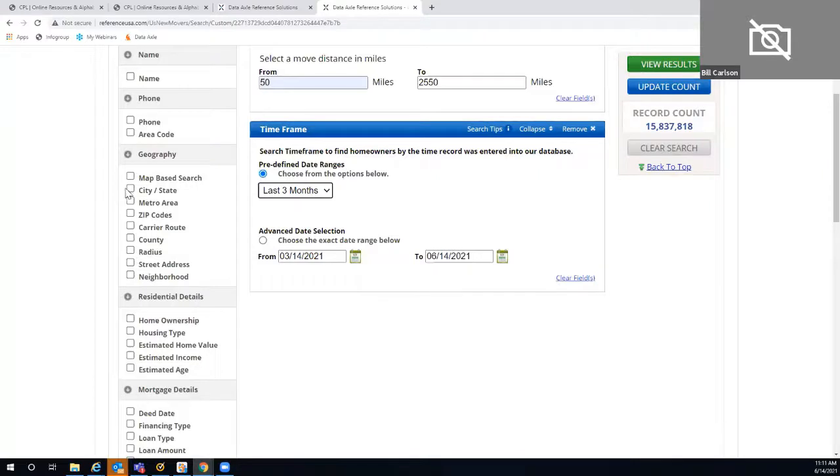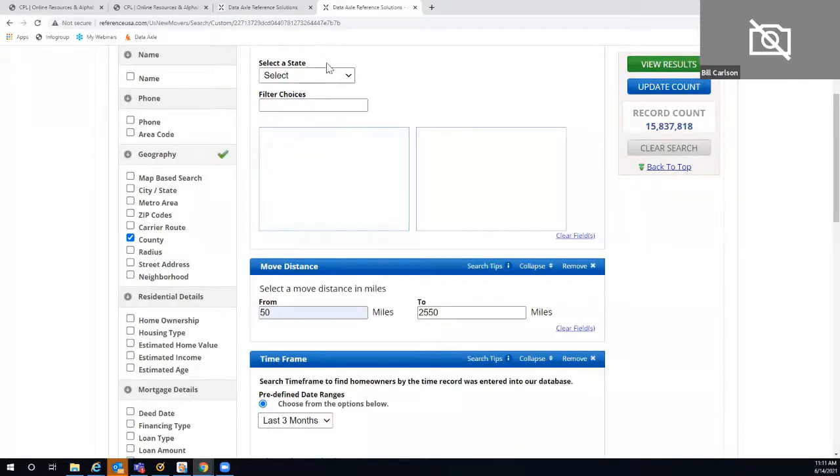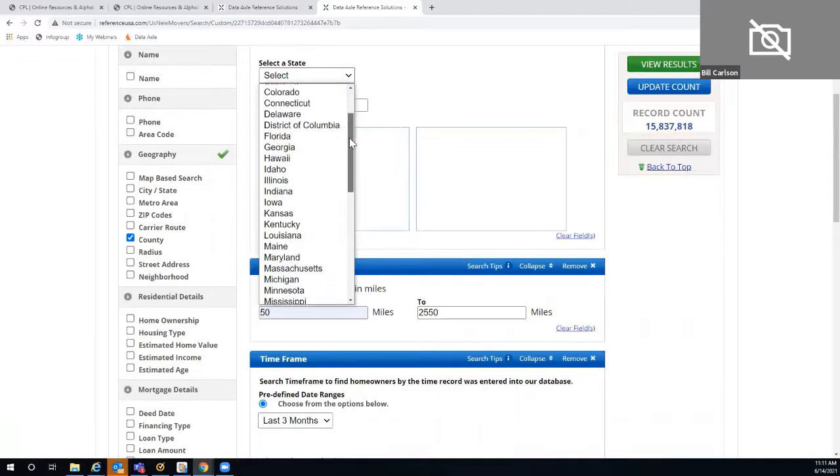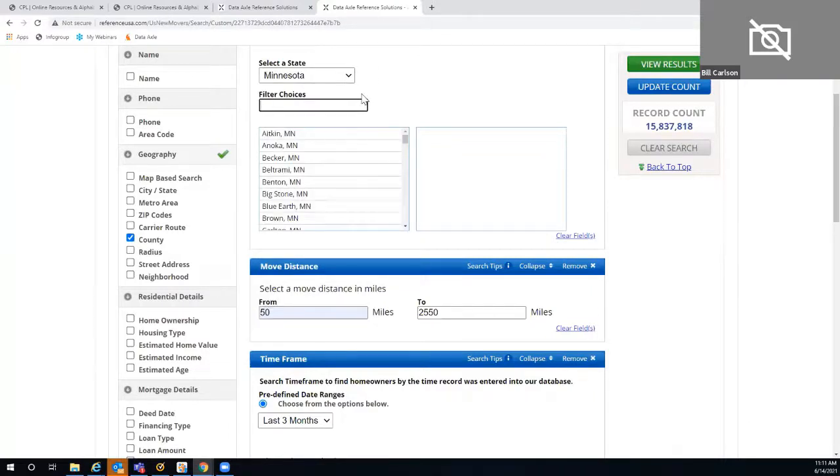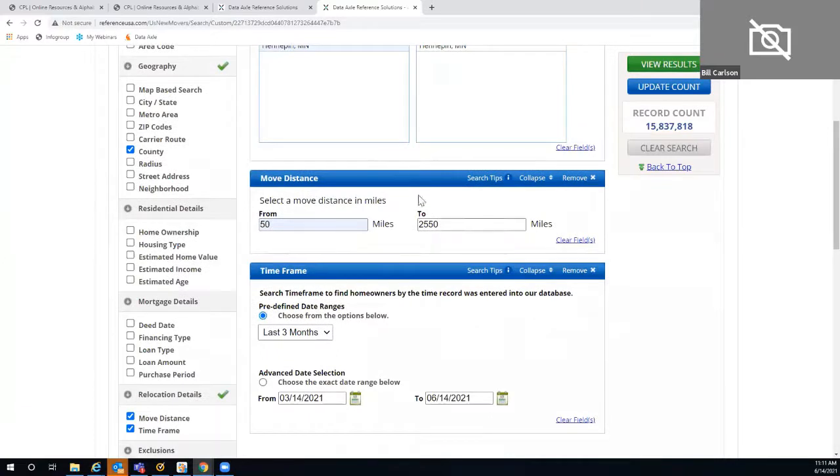Let's do this. And I'm just going to grab this. We'll just do Minnesota because he was also going to look in the Minneapolis area, which is Hennepin County. We'll grab that. And so we've told the system, don't show us anybody who's moved from one of the smaller communities around the city. So we went with 50 miles up to 2,550 in the last 3 months. Notice I have a total of 2,126 in the last 3 months who've moved into Hennepin County.